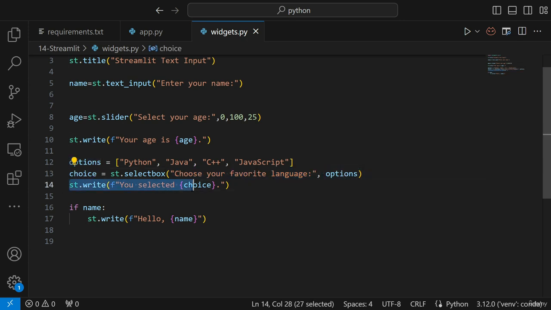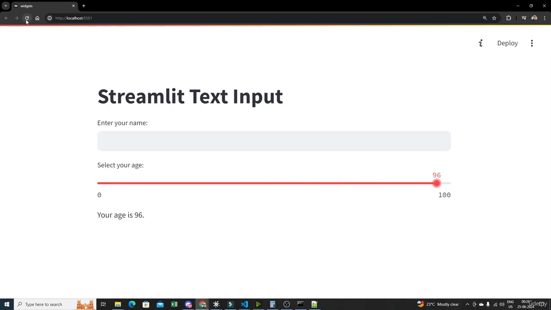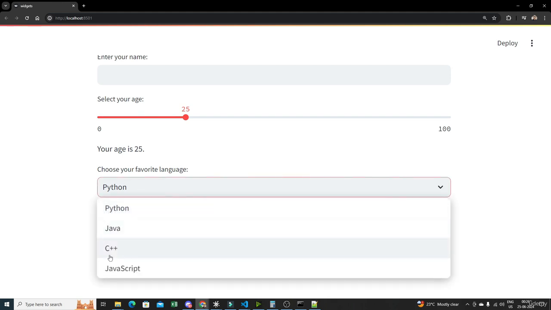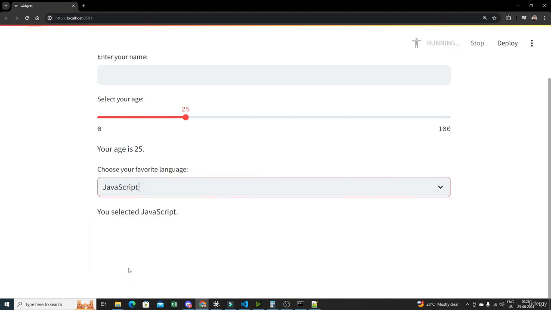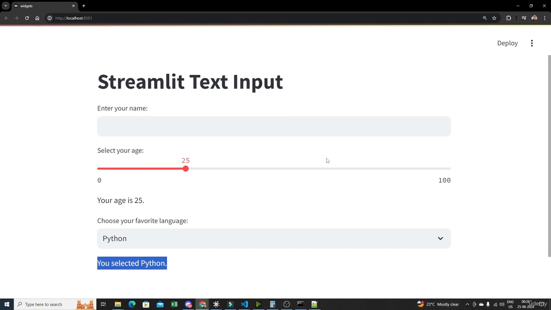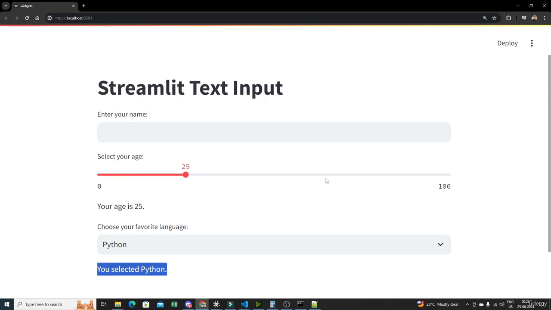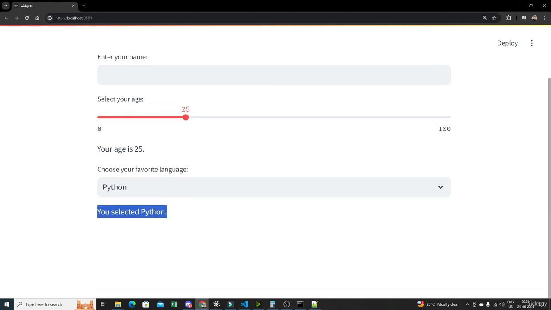And here you can write that particular choice. So I'll save it. Let's execute it again. So I will reload it. Here you can see I can select any of these languages, like JavaScript, and automatically you're able to write it. So this looks like a very good form because I'm not writing much information over here. It's very simple, and it's very easy that I'm able to get this entire information.